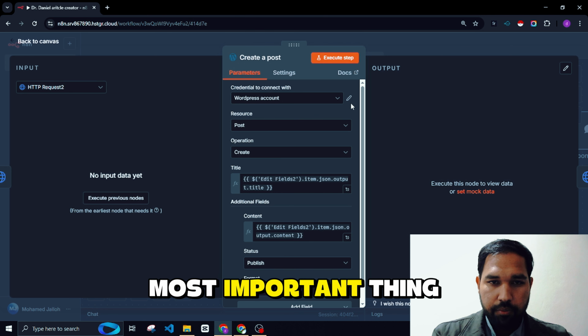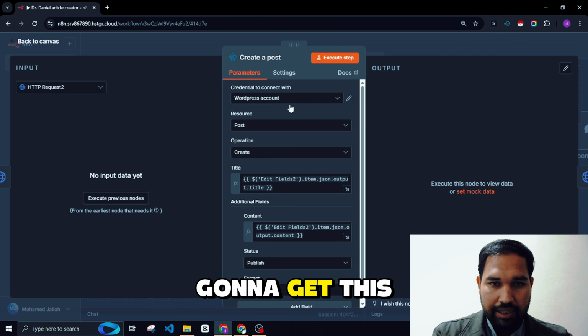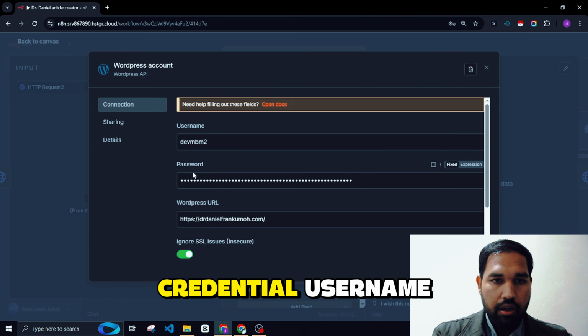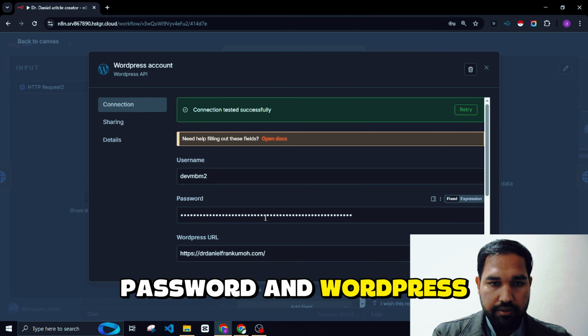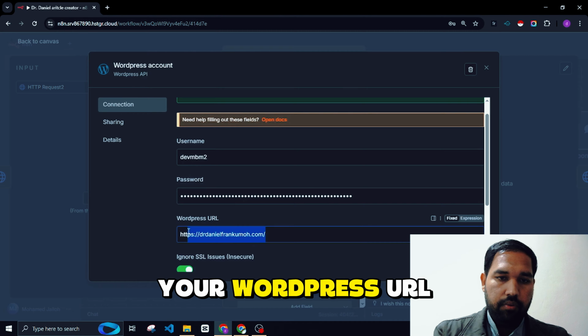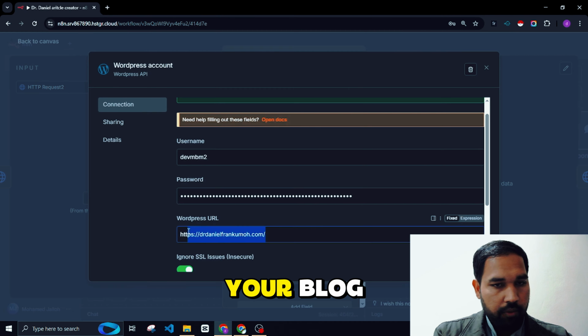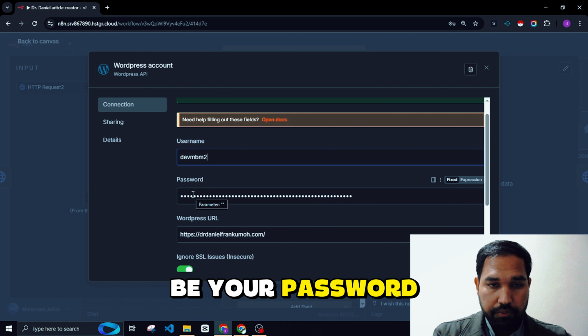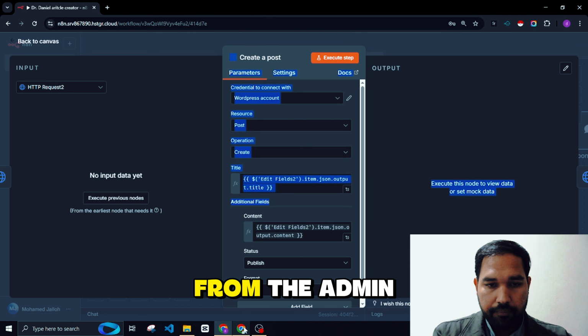Here is the most important thing, how we will get these credentials. To get these credentials, username, password, and WordPress URL: here will be your WordPress URL, that is the domain of your blog, here will be your username, and here will be your password. And this password you will get from the admin.